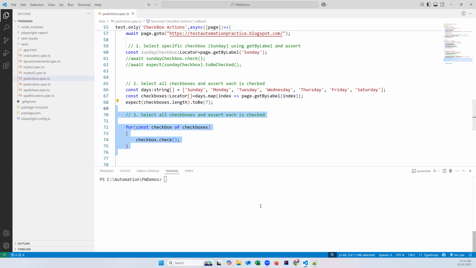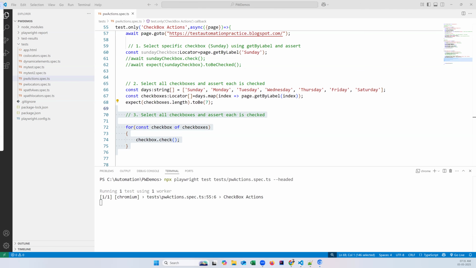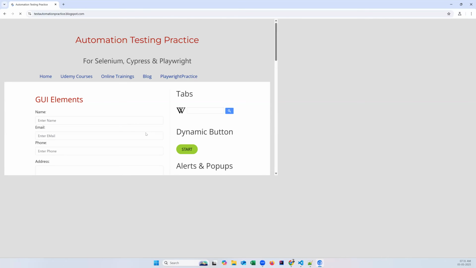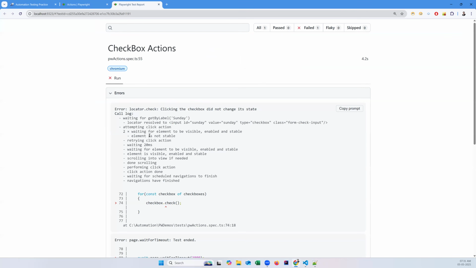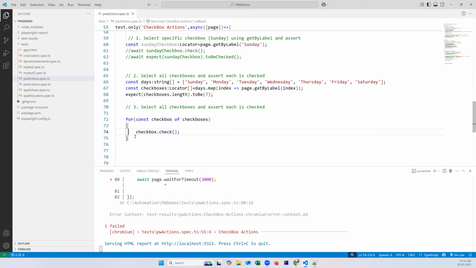Now let us execute and see whether it is selecting all the checkboxes or not. I'm running in headed mode so that we will be able to see whether it is selecting all the values or not. Yeah, it is returning some error. So checkbox dot check. Okay, check is an action, so it is returning a promise actually. You can see waiting for get by label. It is returning the promise, but we haven't specified await here. Let us add await.